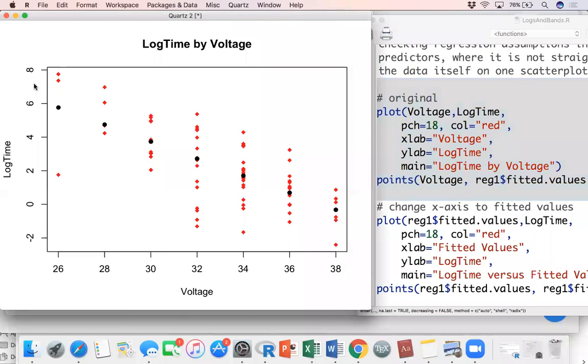So one assumption I want to check is linearity. In this case, my equation is the equation for a line. So the linearity assumption is that that equation is correct. So I'm just checking to see whether these black dots fall along a straight line. Okay, and here they do very nicely.